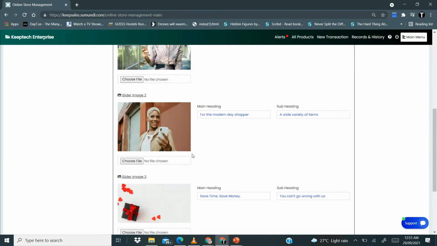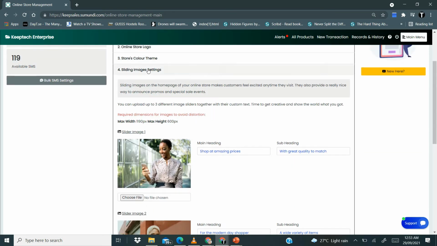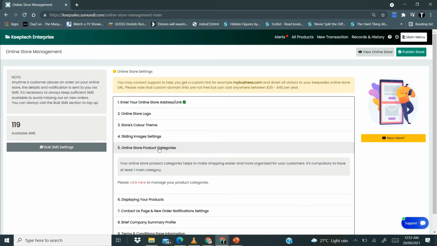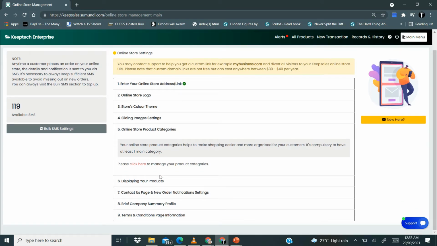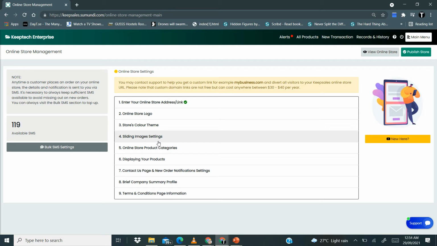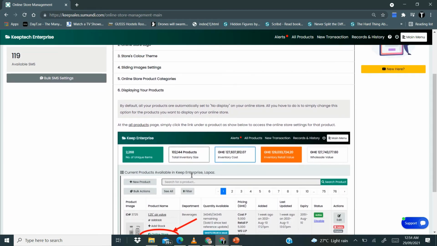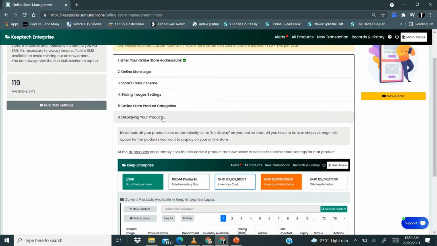After you've completed step number 4, you come to step number 5, which is the online store product categories. This is where you're going to categorize the products that are going to be viewed on the website. Again, I'll take you through it in our subsequent videos, so do well to check them out. The next one is displaying your products. Over here people will be able to see the products that you have.